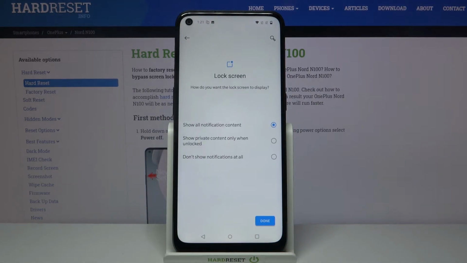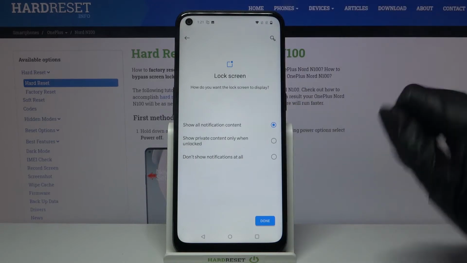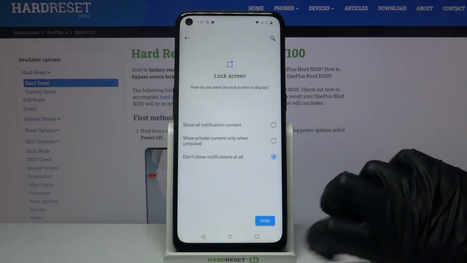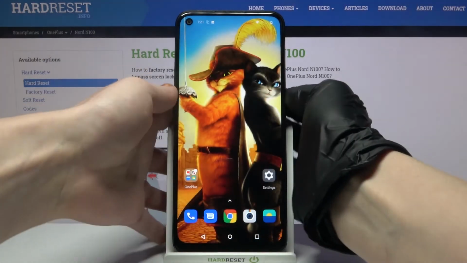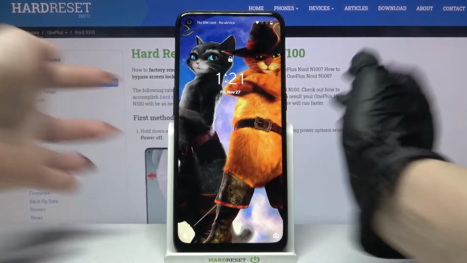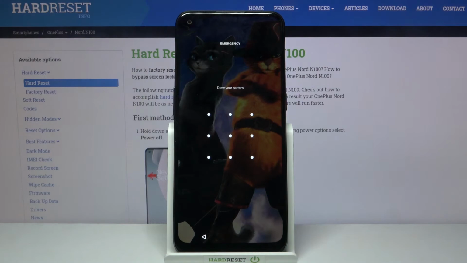How do you want the lock screen to display? Pick one of the options and click Done. Now when I turn off my screen and turn it back on, I can see that pattern is required.